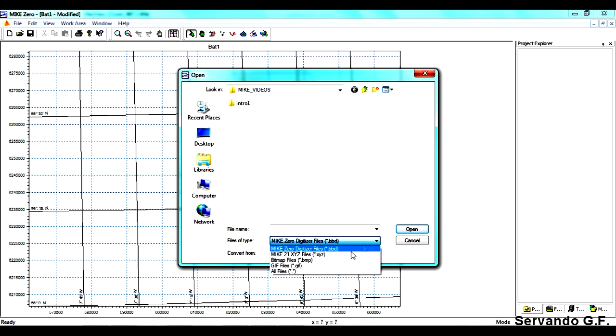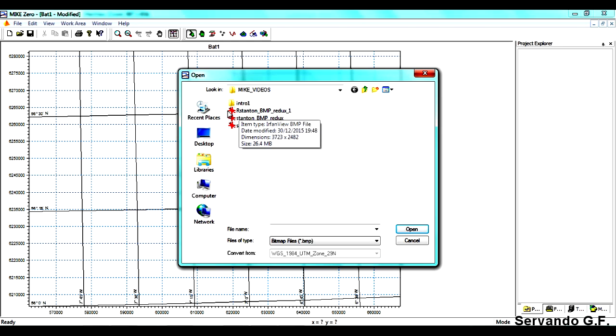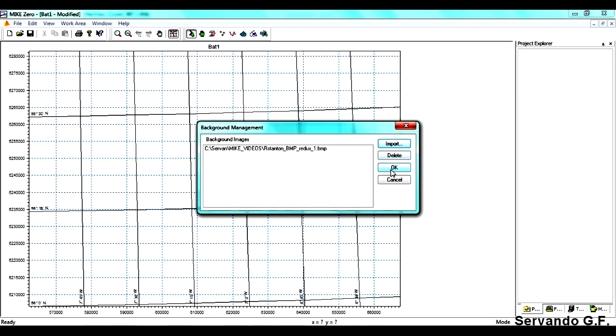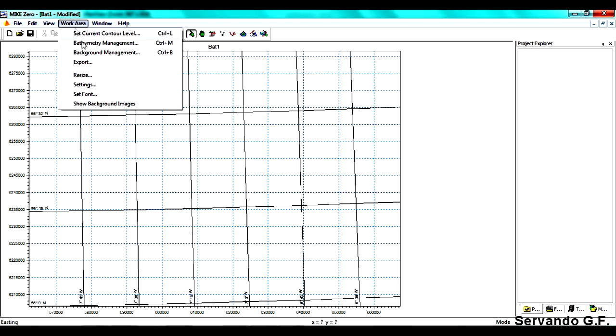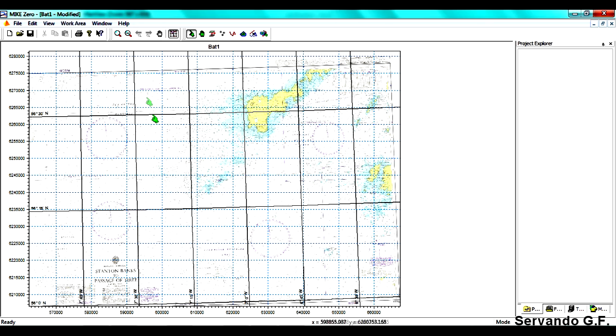I have to select the PMP map, and I'm going to select the R file. This is rectified, so this is the georeferenced one. And I click OK, and nothing has happened. Why? Because Mike sometimes is a little bit dodgy and wants us to actually say that we want to show that image.